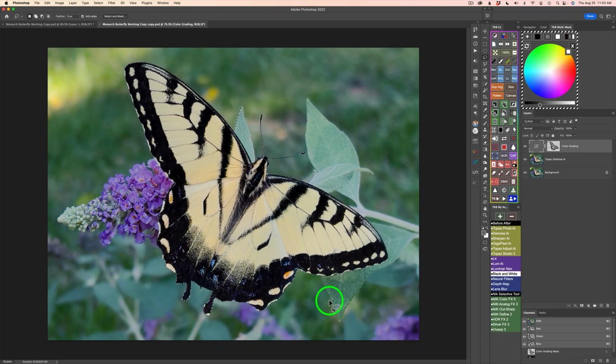Oh, and I missed one right up here for some reason. Let me go ahead and get my object selection tool and hold the Alt or Option key down. Don't mess that up. And I got it. Oh, and here's a little spot here. Let's see if the object selection tool will get it. Yes, it has got it.